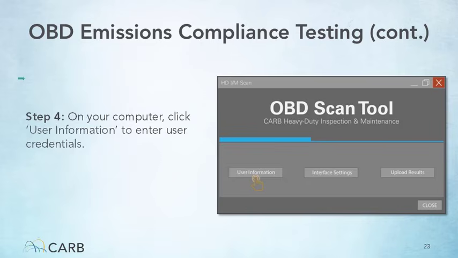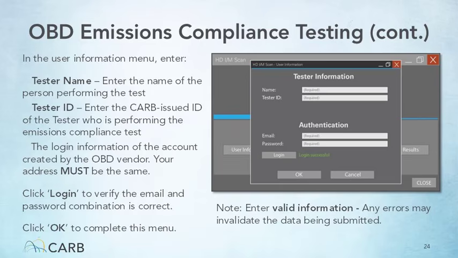On your computer, click User Information to enter your user information, which will include your CARB-issued Clean Truck Check Tester ID. The next slide will show you an example screen for entering user information. A user information menu will appear on the screen as shown here. First, enter information about yourself, including your name, your tester ID the CARB will issue when you pass the exam after this training course, your email address, and password. Your email and password must be the same as the one used when you established the vendor account mentioned previously.